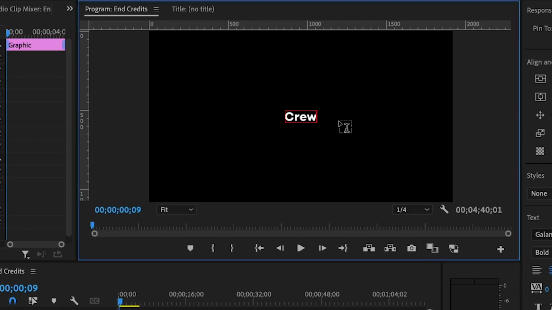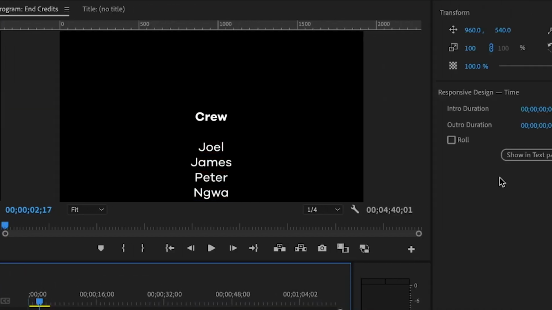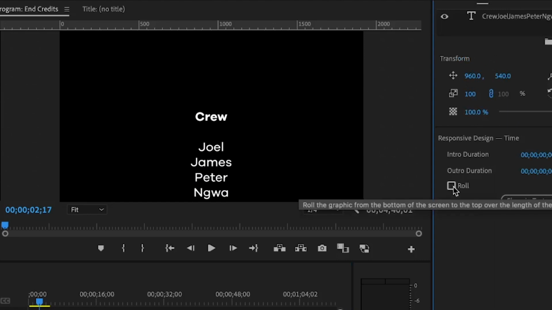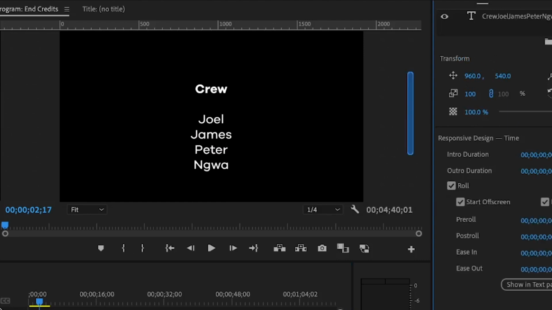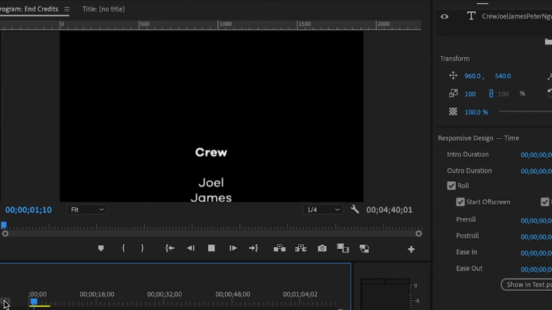On the same text, I'm just going to double tap the enter key, then I start giving the names that I want. So after doing all of this, you just need to click off this, and still under the essential graphics, you will see the roll option, which you can click on, and when I play this, you'll see how it comes in the screen.